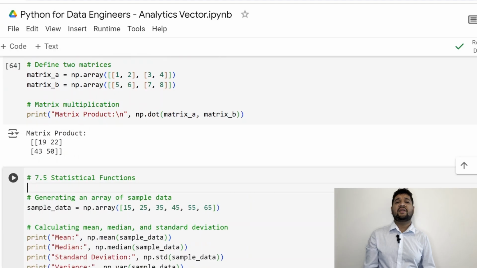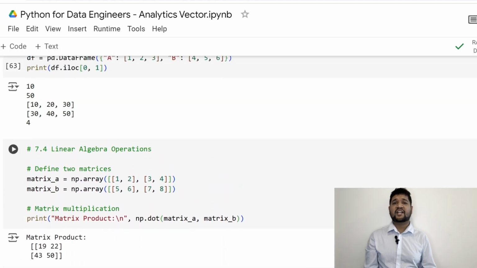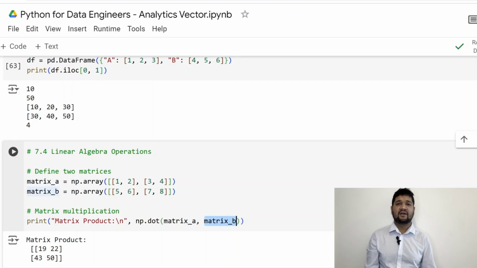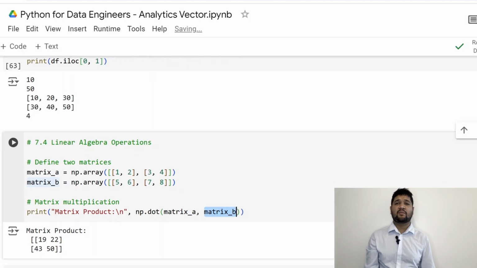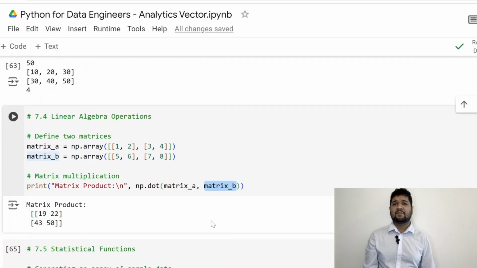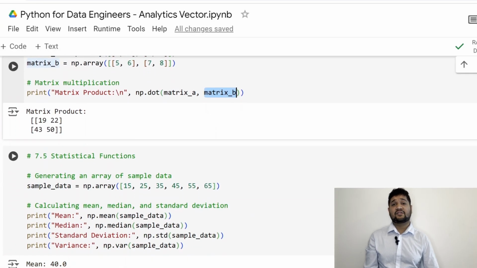We can also perform linear algebra operations like matrix multiplication and solving equations that are essential for numerical analysis. In our script, we show an example of how matrix multiplication can be done in Python. Two matrices are multiplied to compute their dot product. This is widely used in transformations and neural networks. NumPy provides built-in functions for solving systems of linear equations as well.